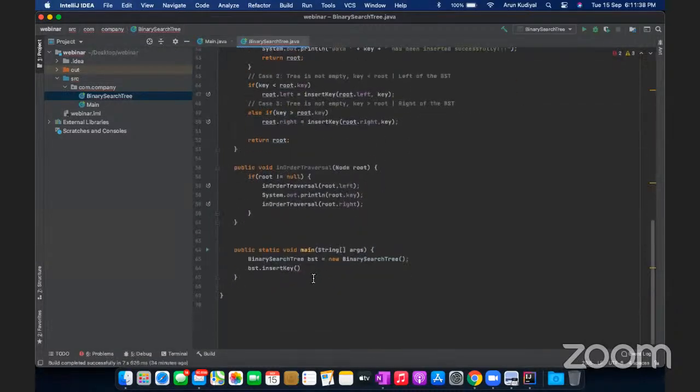Right? Then I'm going to come here, and rather than calling this insert key, I'm just going to call insert and then pass 10. Let's keep this as 10. Then I'm going to say bst.insert, and let's say I pass 20. Then I say bst.insert, let's say 5. Right? Now just talk about this. Oh, insert meaning insert.